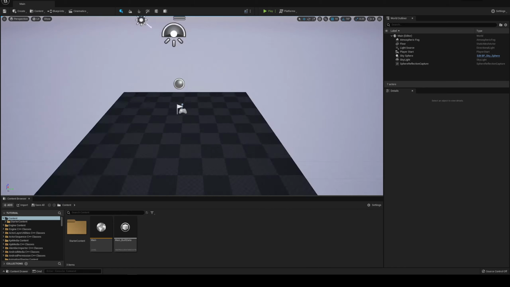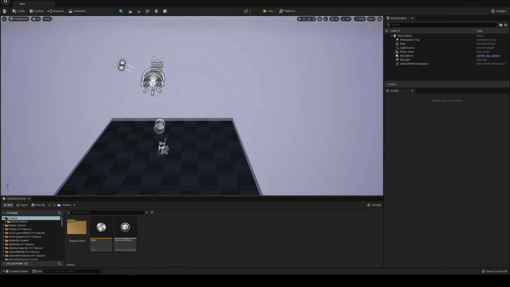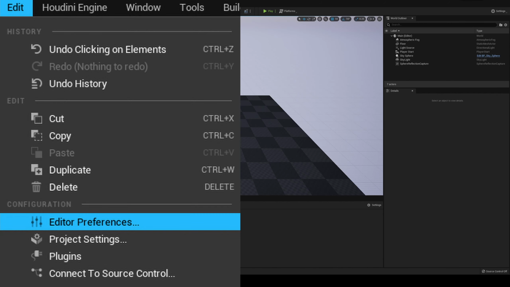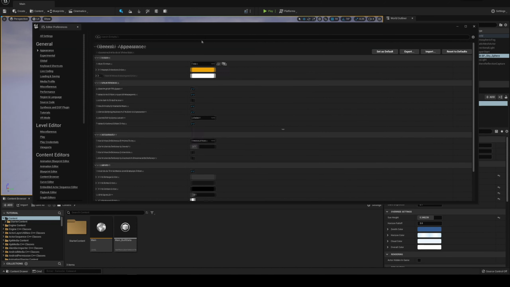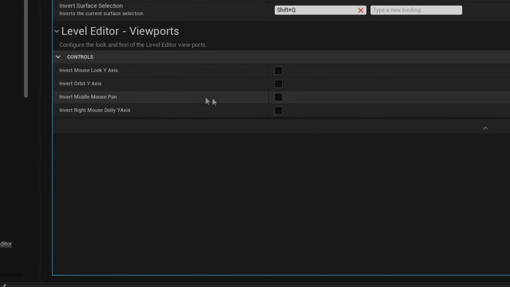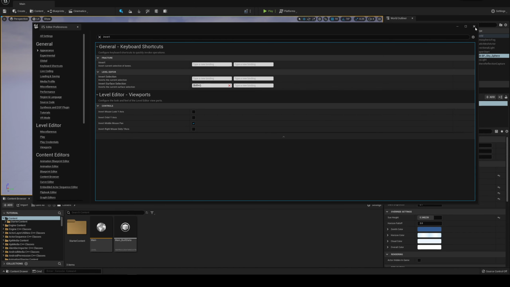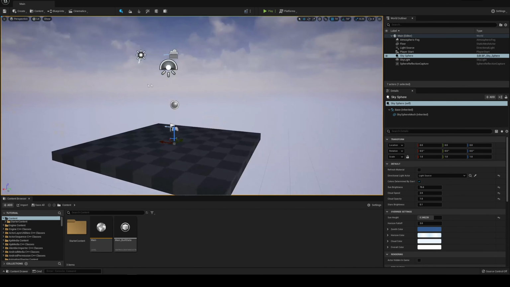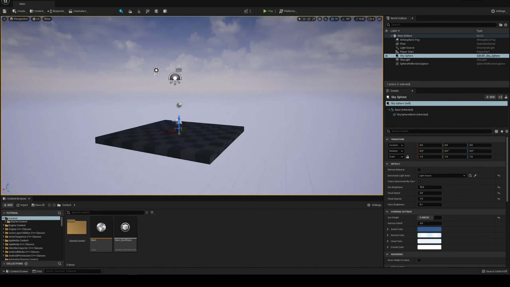And the first thing you'll notice is if you try to pan around that all your controls are backwards if you're used to Maya, and this is the first thing that I will always change. We'll go to Editor Preferences, and up the top here type invert, so we can find invert middle mouse pan. So we'll select that. So now when we alt middle mouse click and alt left click, it's the exact same as Maya. There's your right click as well.